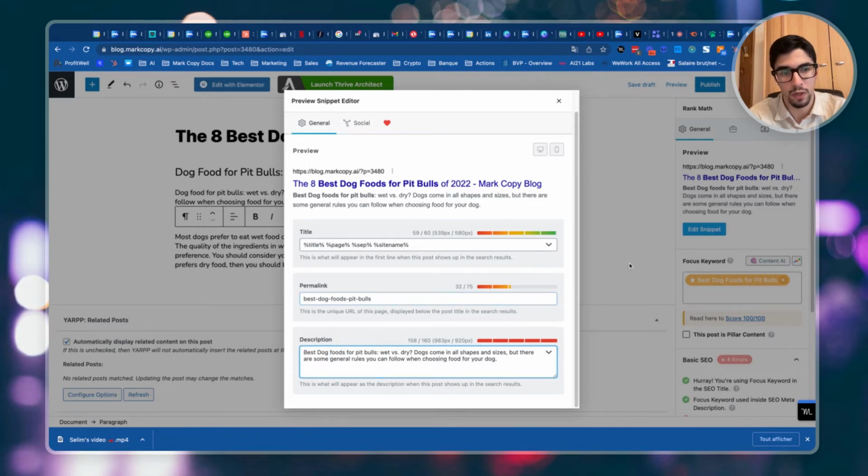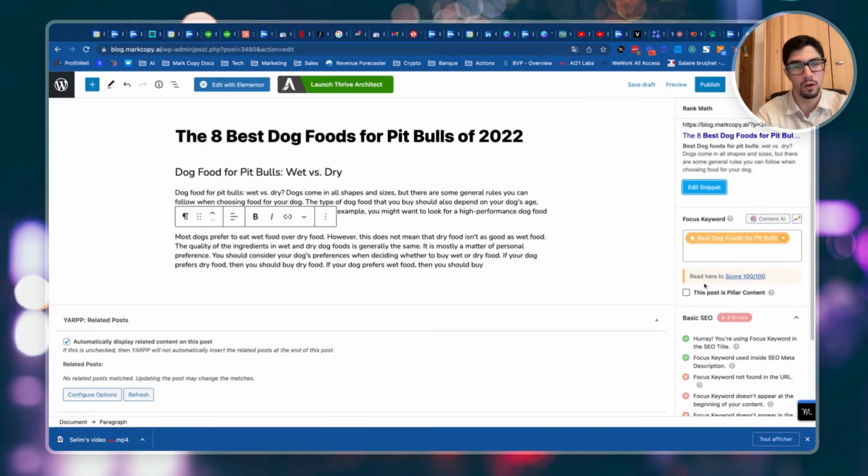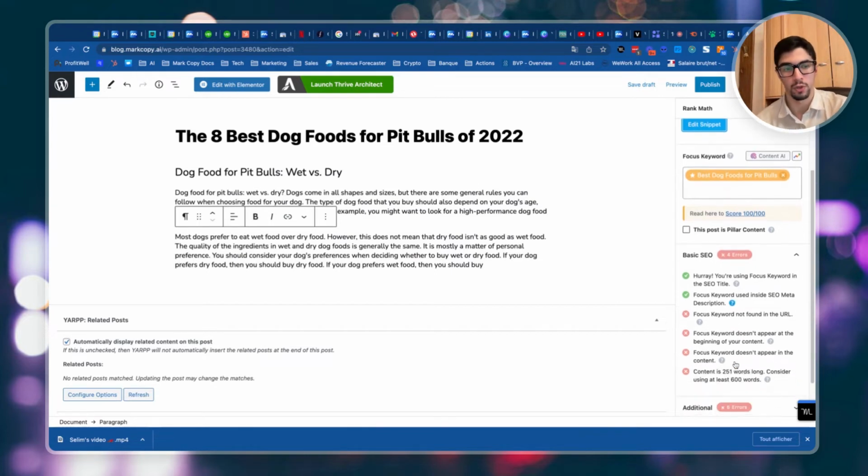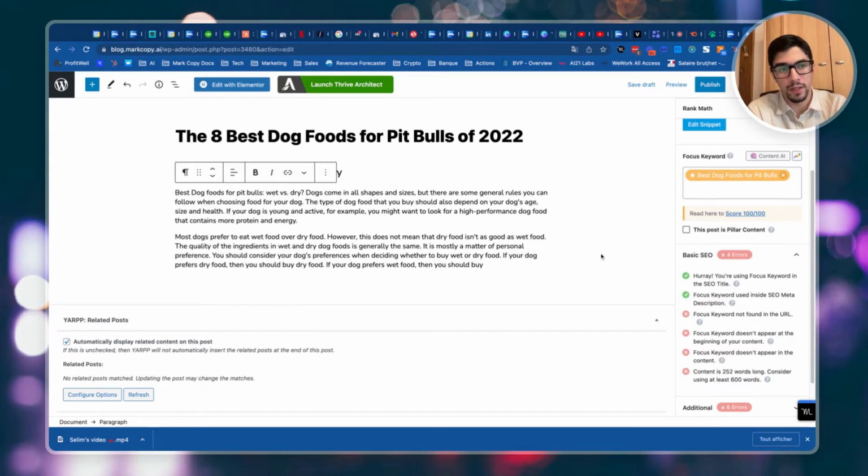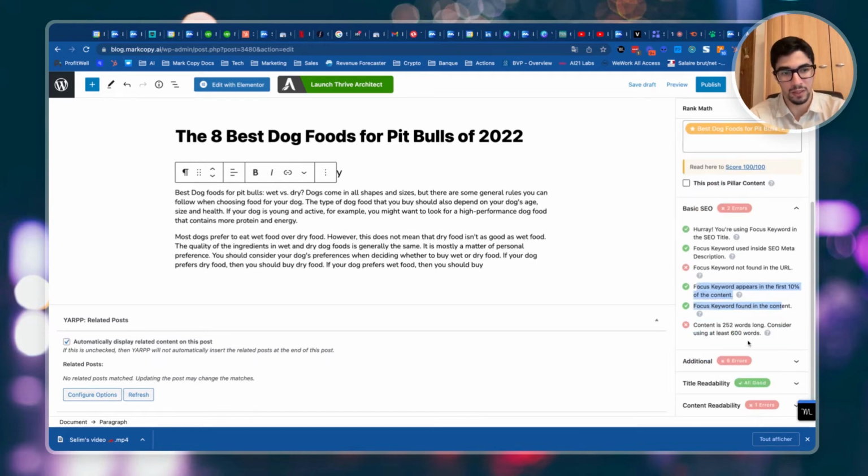I think we're good here. As you can see, we have now our focus keywords inside the meta description. At the beginning of our content, so we would need to put here best dog food. All right. Yeah, now our SEO score is increasing. You see that the content is 252 words already, but we would need at least 600 words, because if you want to rank, you will need to be competitive with the first articles on the first page of Google. All right, I think that makes sense.